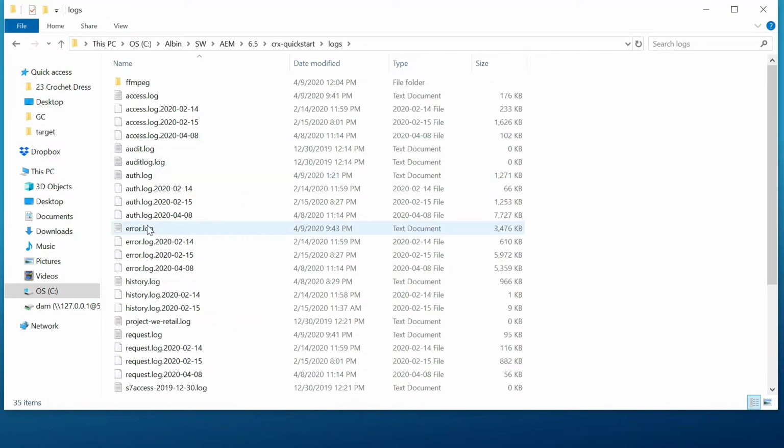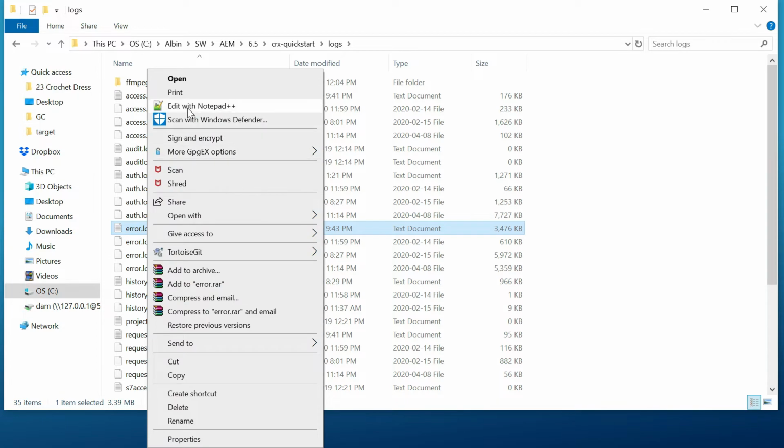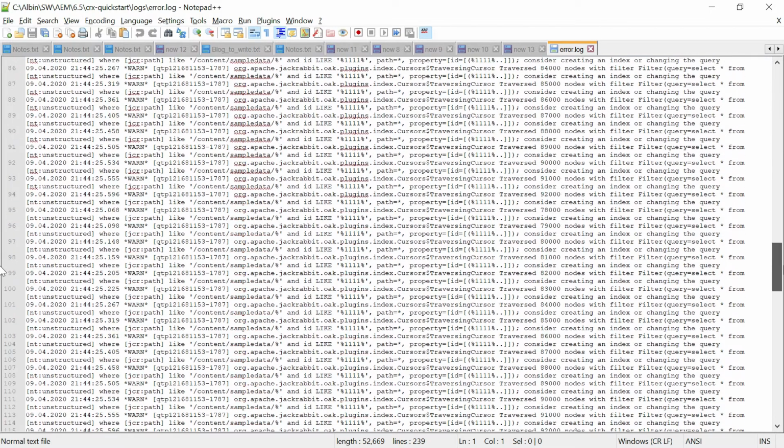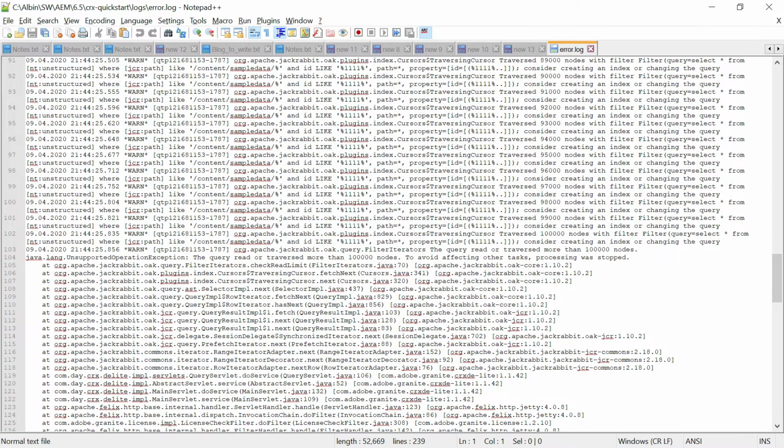You should be seeing a warning. Yeah, see here, this is saying traversal query, so consider creating an index. If I search, here you can see the unsupported operation exception: the query read or traversed more than 1 lakh nodes. To avoid affecting other tasks, processing was stopped.